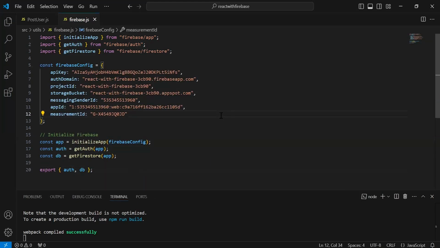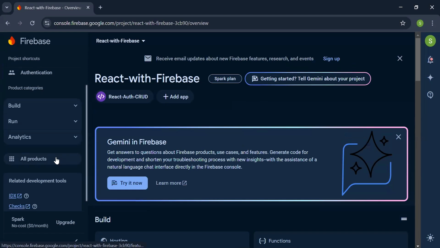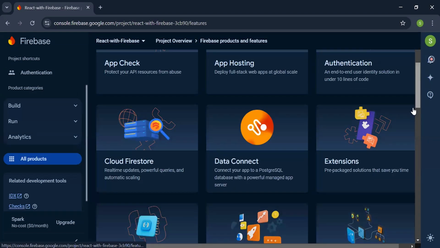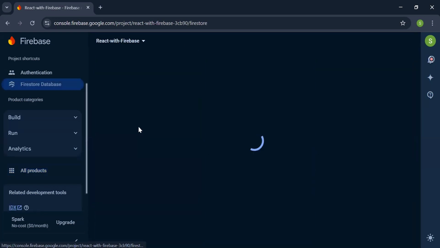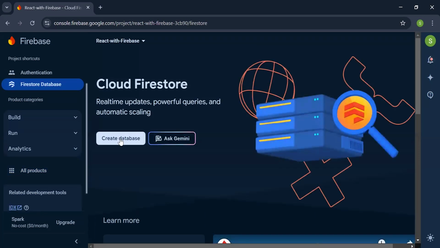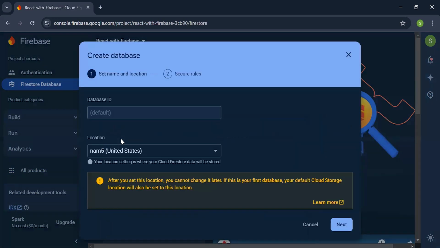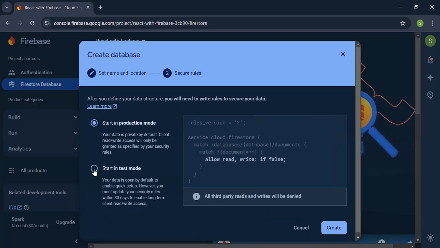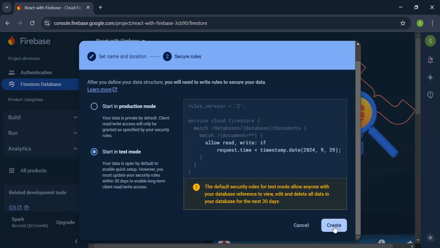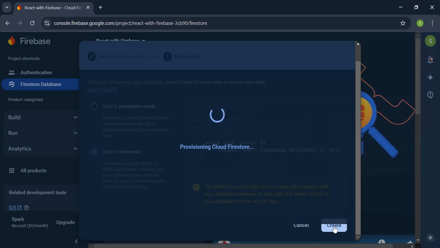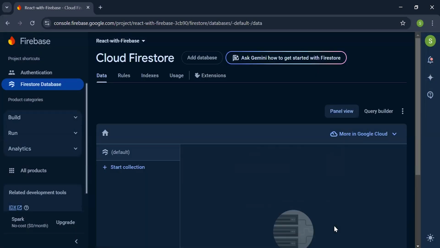Let's navigate to the browser. Let me open here the all products tab. Let's go to the cloud storage, and here I'm going to create a new database. Click next, start in test mode. Click on the create button. As you can see, the default database created successfully.